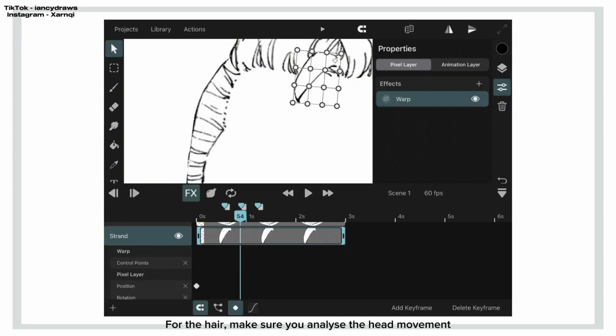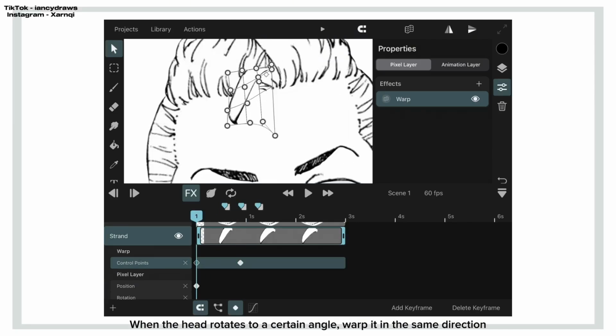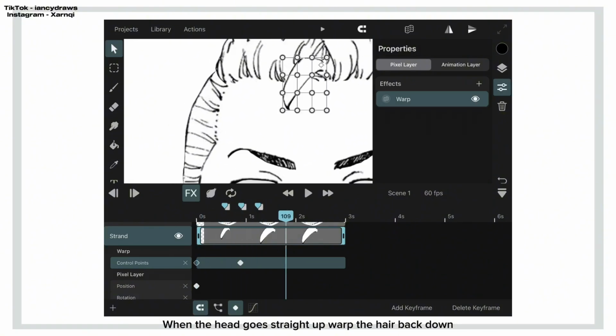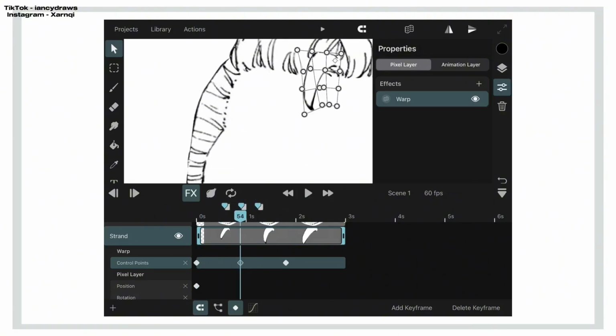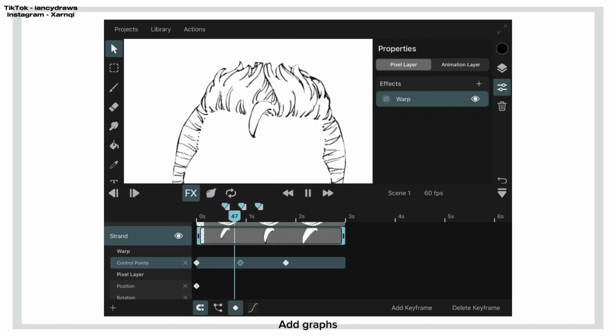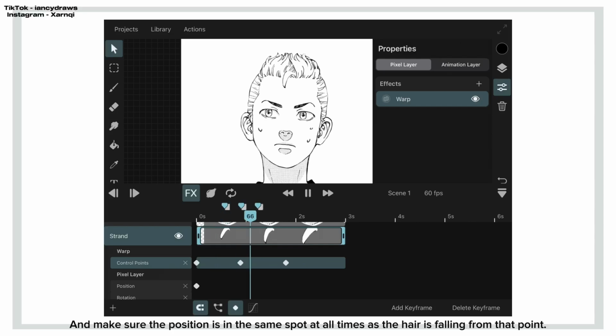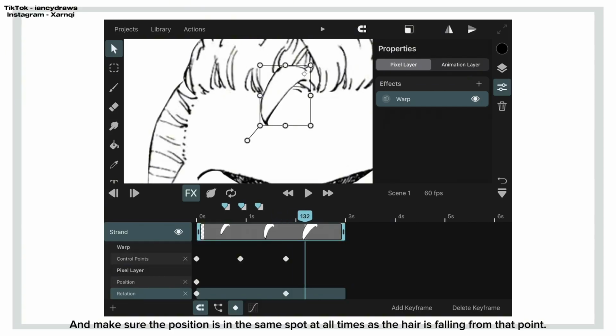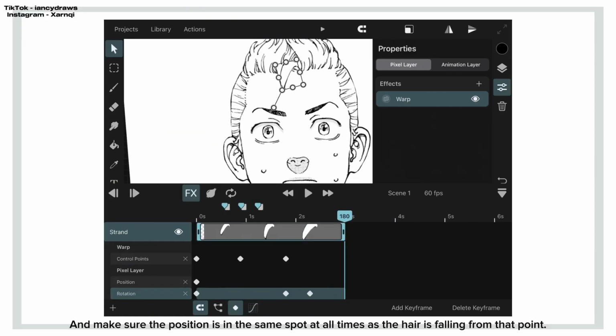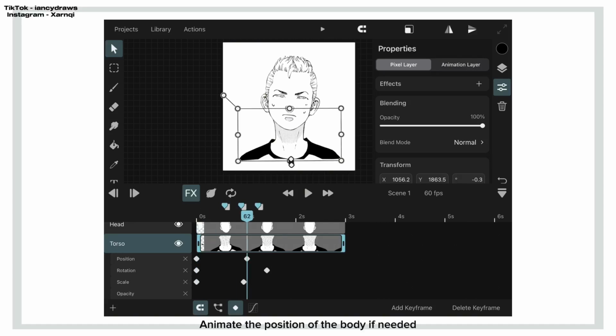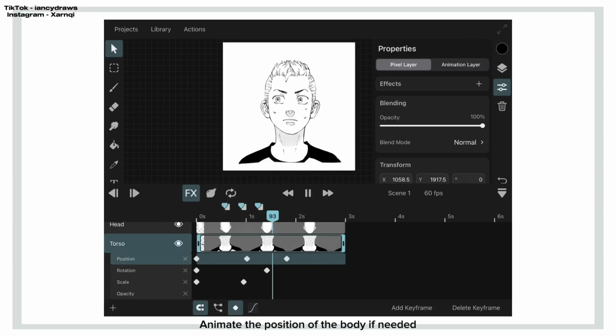For the hair, make sure you analyze the head movement. When the head rotates to a certain angle, warp it in the same direction. When the head goes straight up, warp the hair back down. Add graphs. Add rotation to exaggerate the movement. And make sure the position is in the same spot at all times as the hair is falling from that point. Animate the position of the body if needed.